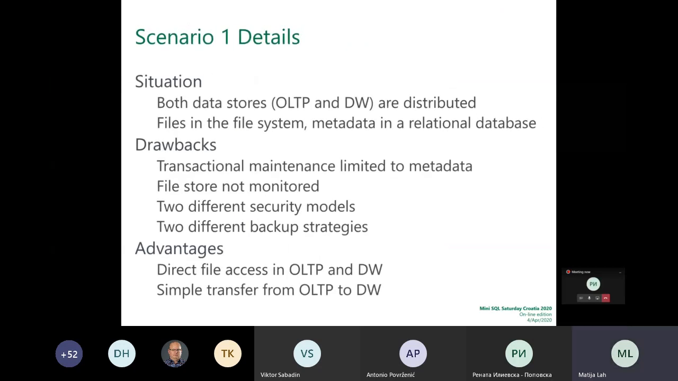So to recapitulate the scenario 1 details, we have in both environments a distributed data store: files in the file system, metadata in a relational database. The drawbacks, again: transactions need to be maintained by the client application. Referential integrity is not supported. We have two different security models and two different backup strategies. But two advantages are direct file access.